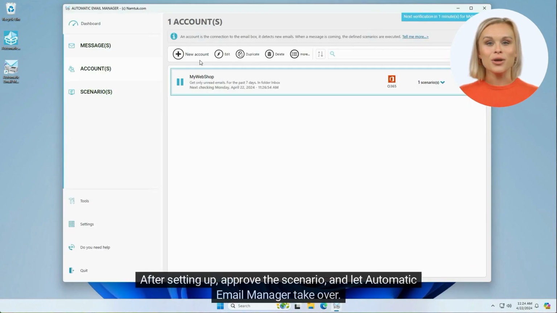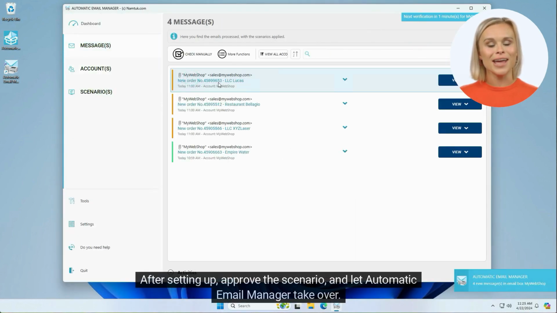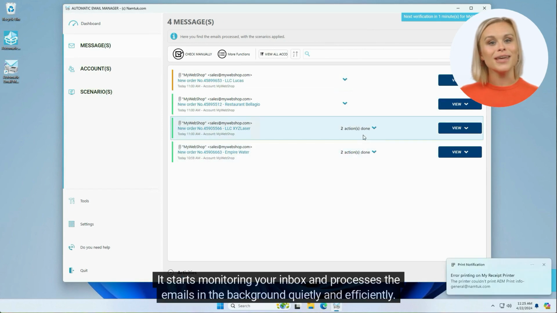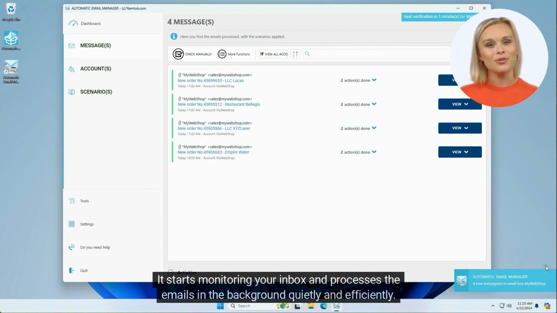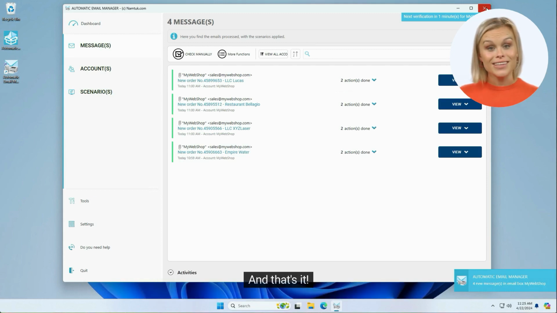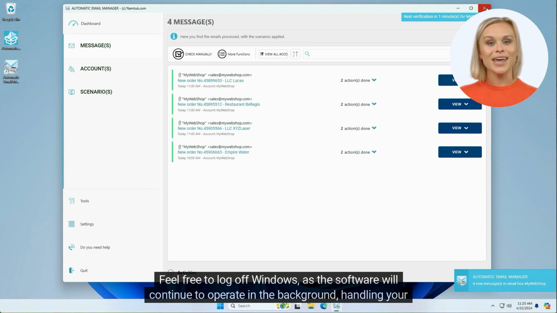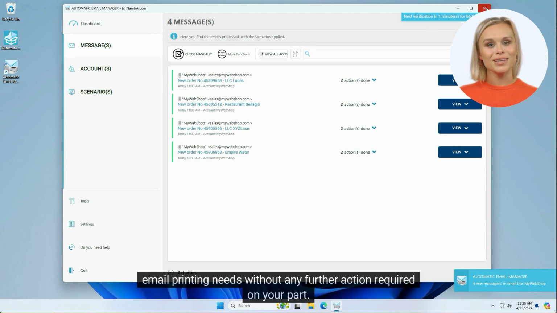After setting up, approve the scenario and let Automatic Email Manager take over. It starts monitoring your inbox and processes the emails in the background quietly and efficiently. And that's it. You're all set up. Feel free to log off Windows, as the software will continue to operate in the background, handling your email printing needs without any further action required on your part.